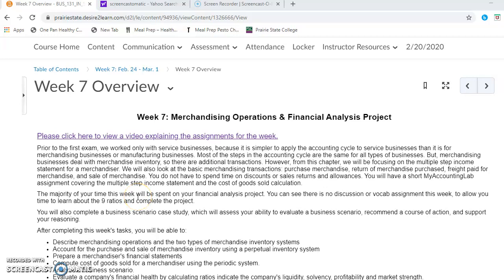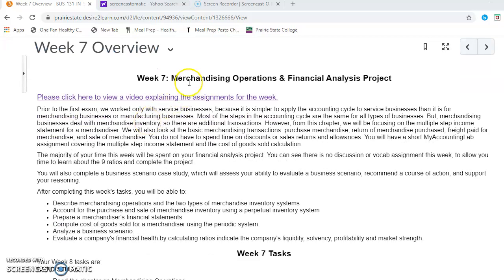Okay, so I just want to go over the tasks for week 7 because we're doing this a little bit differently than previous weeks. As always, your first stop for the week is the week overview page. If you go to the week 7 overview page, we can see we're covering the merchandising operations chapter in the textbook, and we're also doing our financial analysis project.